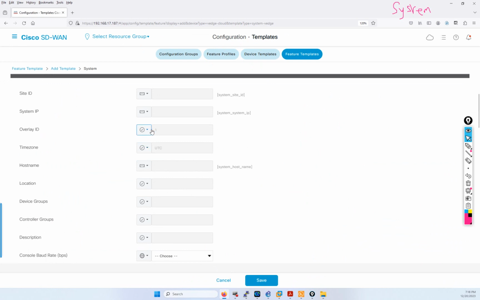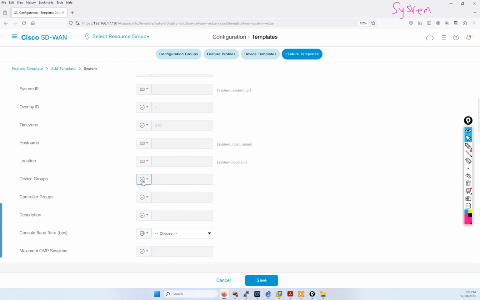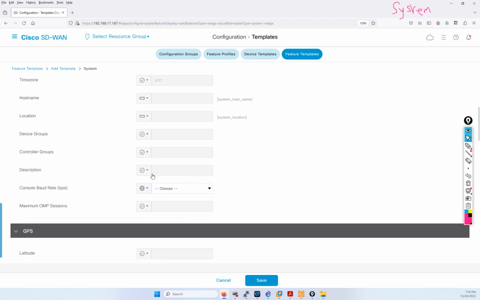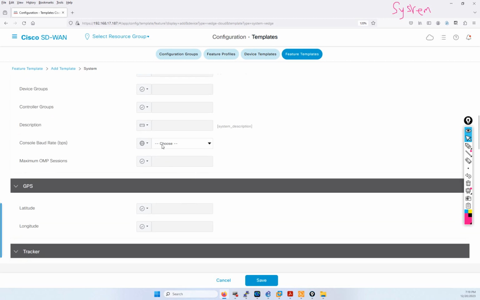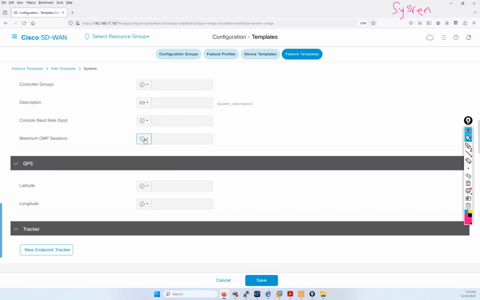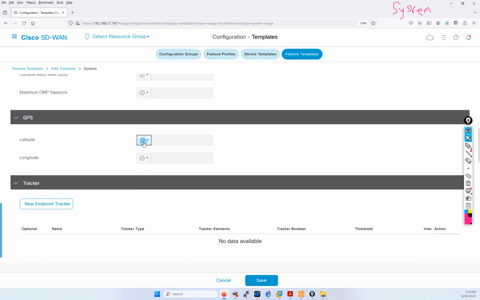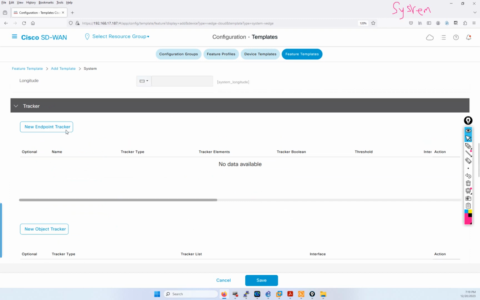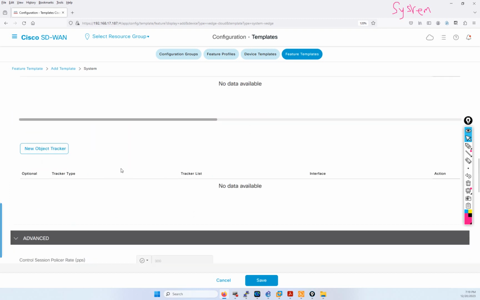Time zone, we don't worry about that. Overlay ID we keep default. Host name is device specific because each device should have its own name. Location, we're going to make it device specific. Device group, we leave the default. Controller groups, we leave the default. Description, we can put it device specific as well. Control baud rate, we leave the default. Maximum OMP sessions, we leave the default. Latitude, device specific. Longitude, device specific.